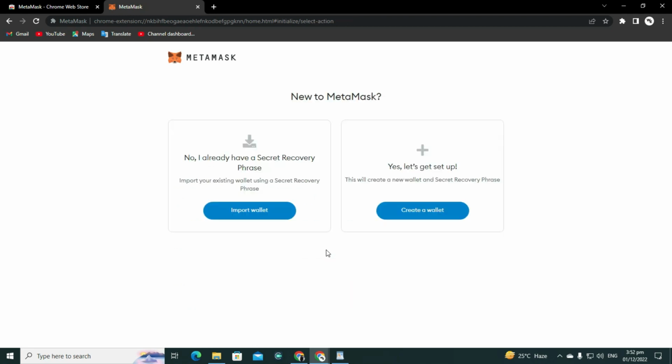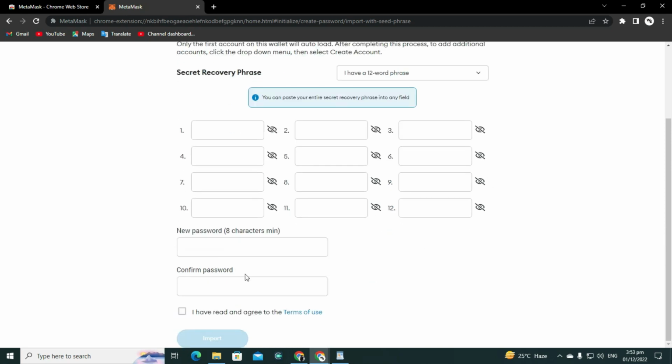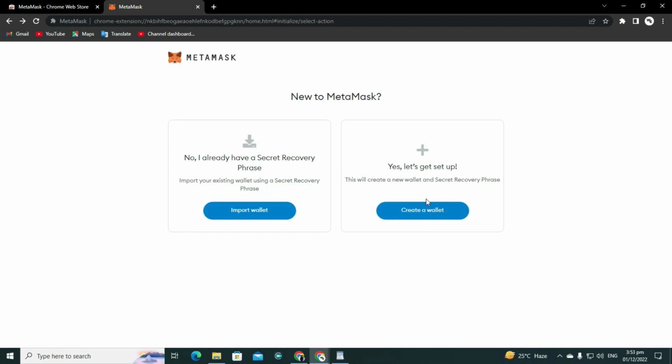Clicking on next, we will find import wallet and create a wallet option. If you already have a wallet and you want to log in here, you can click on import wallet. When you click on import wallet, another page will pop up, and if you go for create wallet, you will create a new one. We are going to import, and here will be the page where you will write your 12-digit recovery phrase and a password to log in on this specific device. But now we are going to create a new wallet.